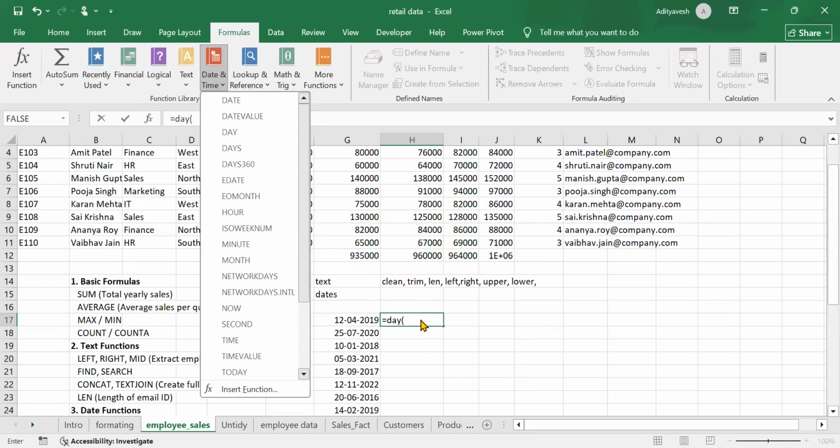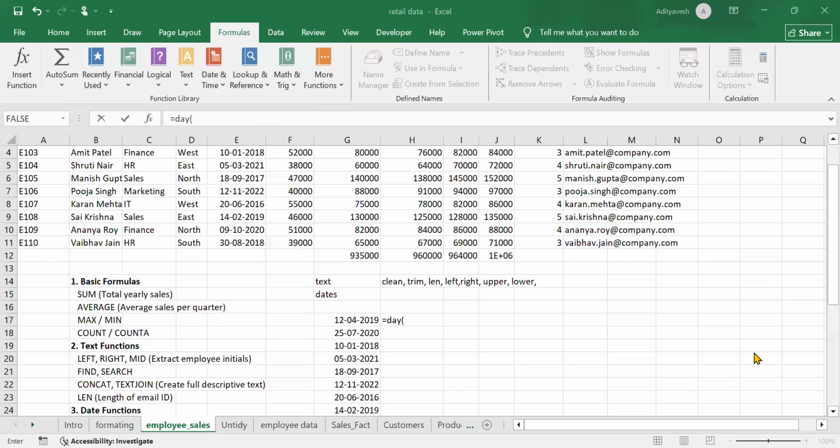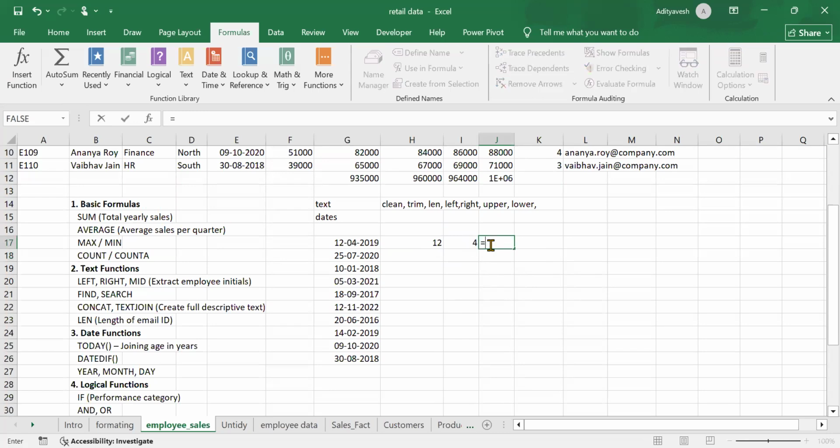Suppose I want to find out the day part. So from here, if you want to find out the day part from this date, you will get the day part. In the same way, if you find out the month part of this particular date, you will get the month part. And in the same way, if you go for the year part, you will get the year part.